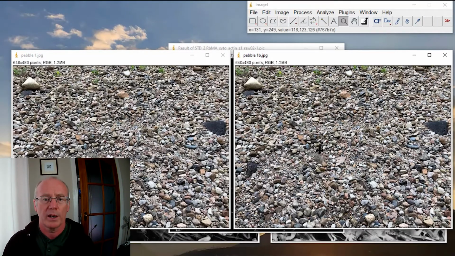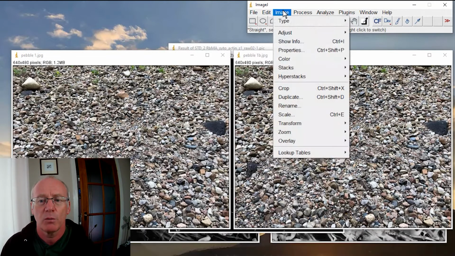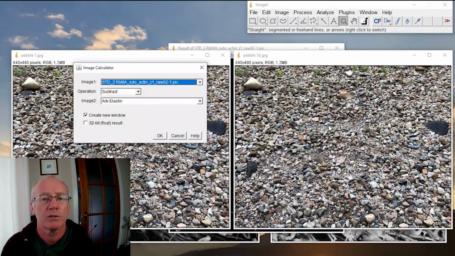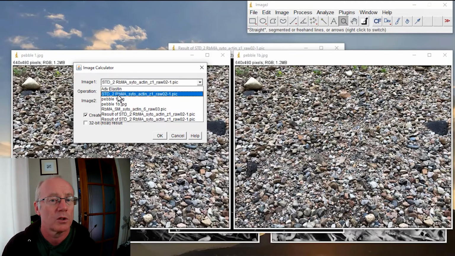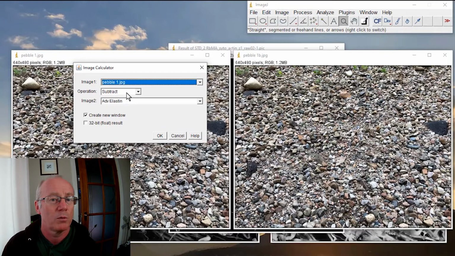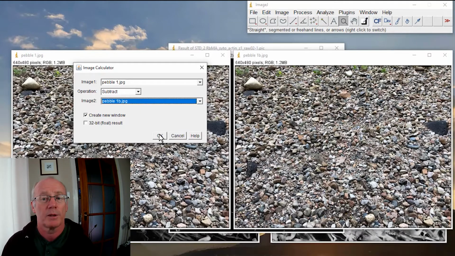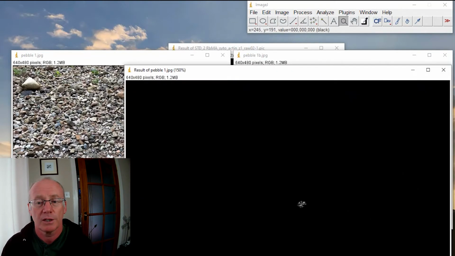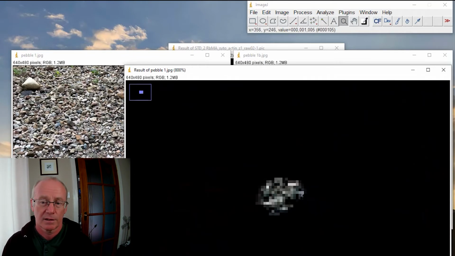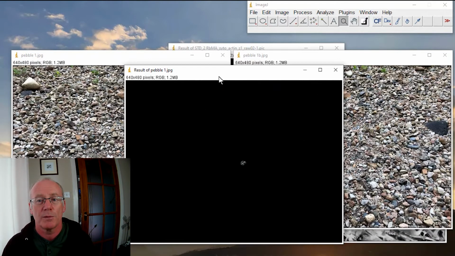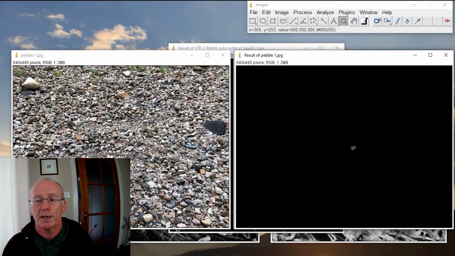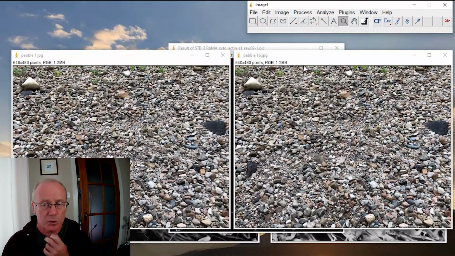But if we didn't know where in the image there was a difference, then we could use the image calculator to subtract one image from another. So let's do pebble 1 image and subtract 1b from it. And there you see, that's the bit that was painted in. That's the difference between the two images, that little bit here, which is where that little stone was. So subtraction can be quite useful to see the difference between two images.